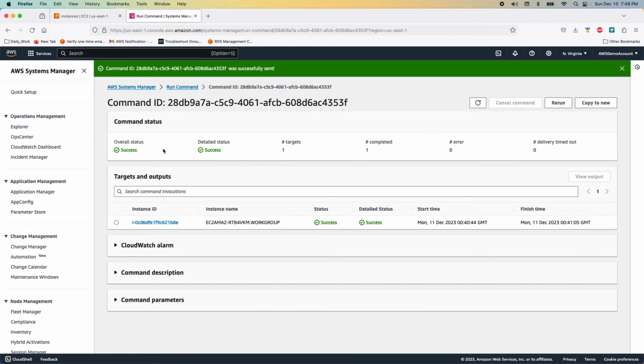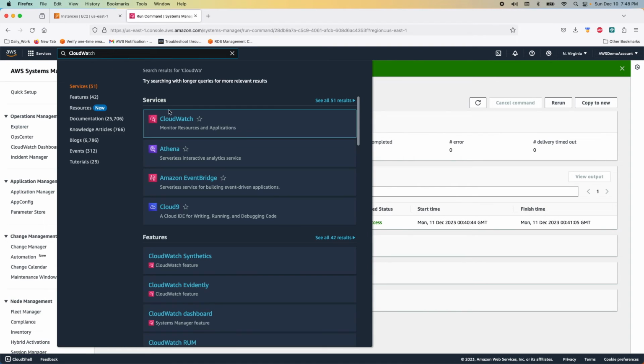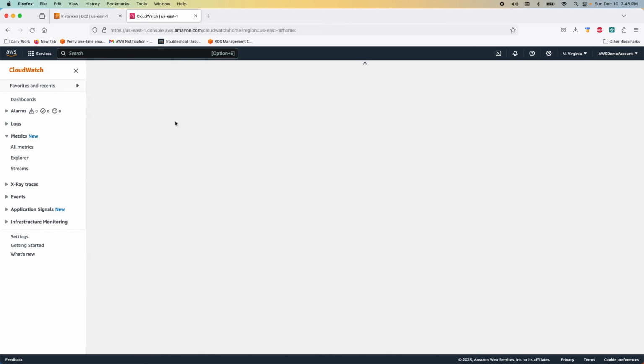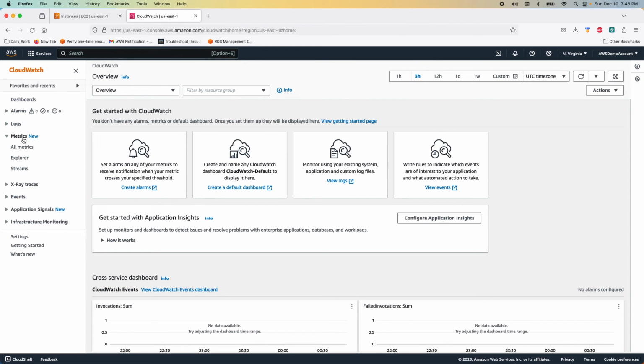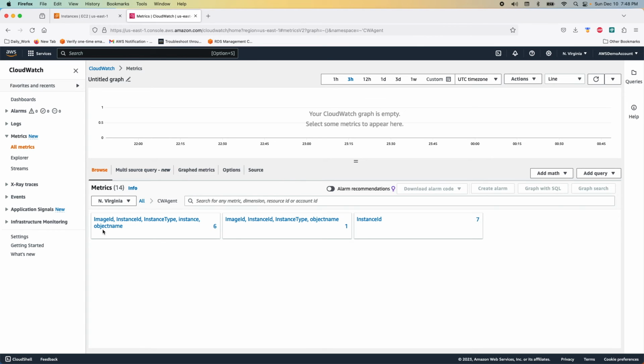To validate if the CloudWatch agent is collecting metrics data from this EC2 instance and sending it to Amazon CloudWatch or not, I'll go back to the AWS Management Console and go to the CloudWatch dashboard. From the left-hand panel under metrics, I'll select all metrics. Here you go, CloudWatch agent with 14. Now I'll click on the CloudWatch agent. These are all the metrics specific to the CloudWatch agent that it is generating for us.